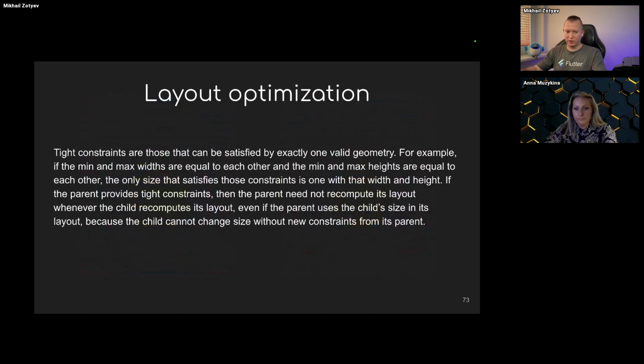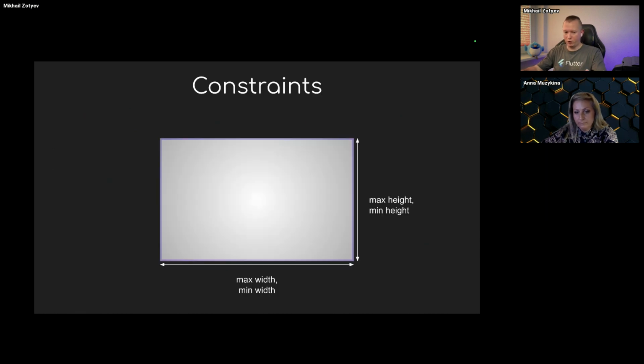Also, a good optimization is a tight constraint. A tight constraint is a constraint that is satisfied by exactly a single geometry. For example, if we have box constraints in which the maximum width and minimum width are exactly the same value, we have only one width available for us, and the same for height. Maximum height and minimum height equal, only one height. And because of this, a lot of calculation can be dropped, because if only one size is possible, it's the only one size, nothing more.